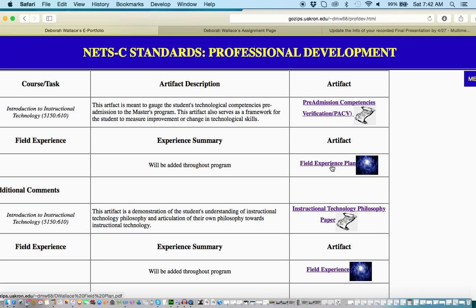That means that those plans have yet to be implemented, but I wanted to put something there, at least for me to reference, to go back and say, so what did I say I would do for this particular standard? So it's there for every field experience artifact for me to go back and reference. And I'll probably change that as I go, as I complete the courses.